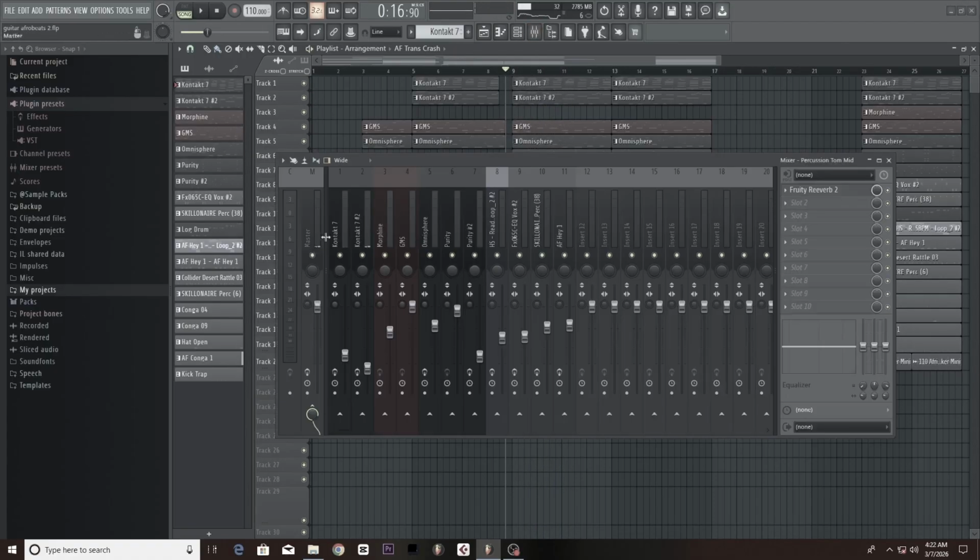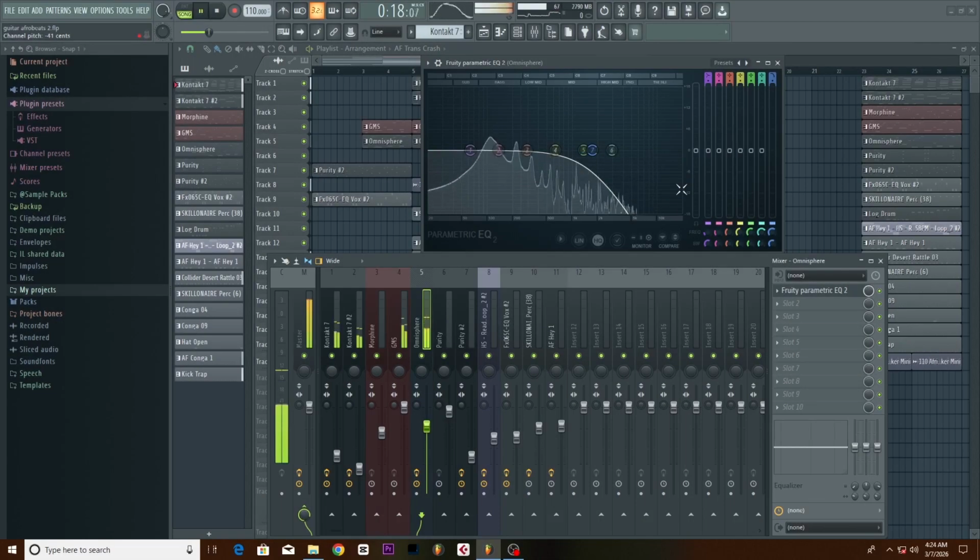And after all the processing, we have a professionally mixed track that sounds like this. So now you can hear the guitar melody and all the elements in the beat. Without much ado, let's jump straight into dissecting it.